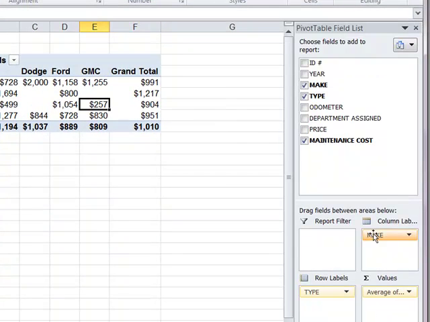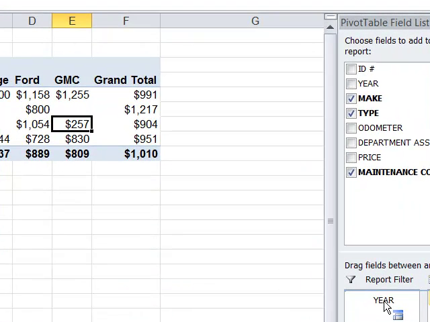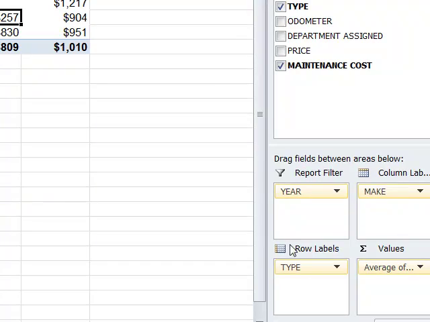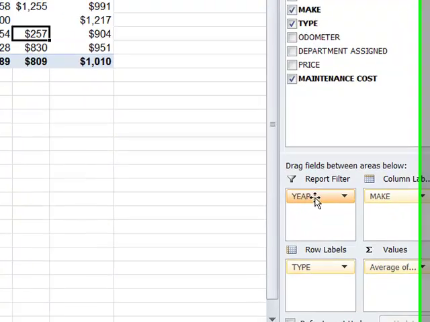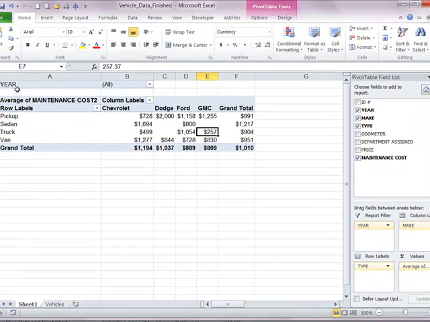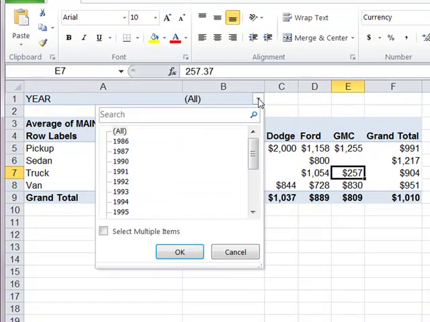I drag things around. Sometimes I just want to filter for something completely. So let's say I'm not interested in seeing any vehicles that are not the current year or the latest year model. So when I want a big global filter, I drag something to the report filter. Notice that put that field in up here. And here's where I can use it to filter.